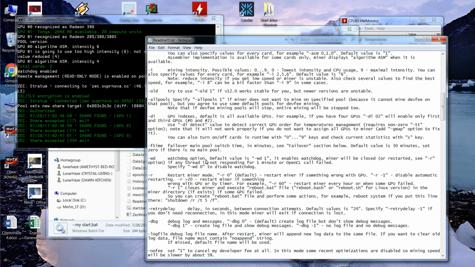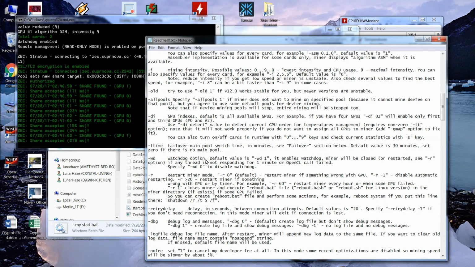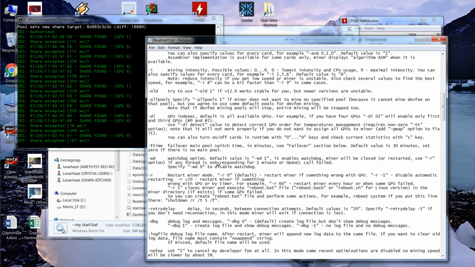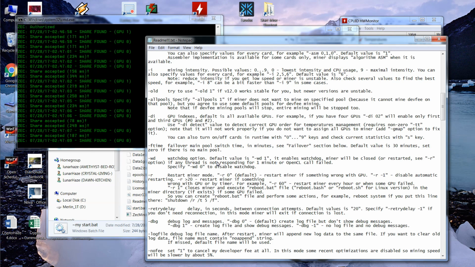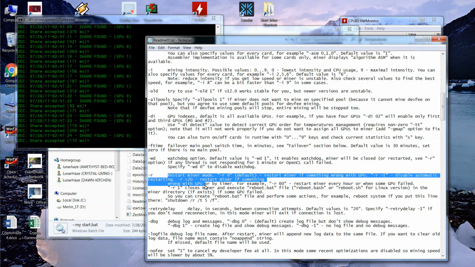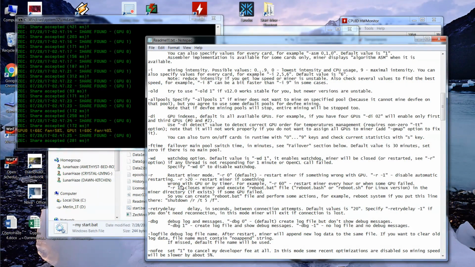Watchdog option is handy. It gives you the ability to shut down or restart the miner, or even restart the computer if any of the threads on your graphics cards fail. -R is used in conjunction with -WD. This is how you specify if you want it to be able to restart.